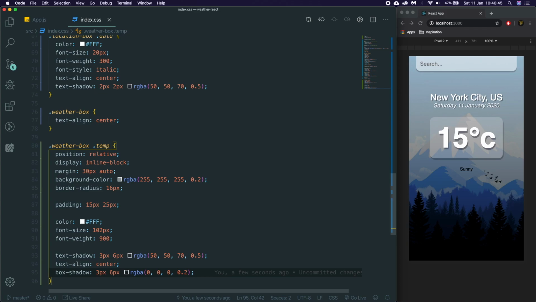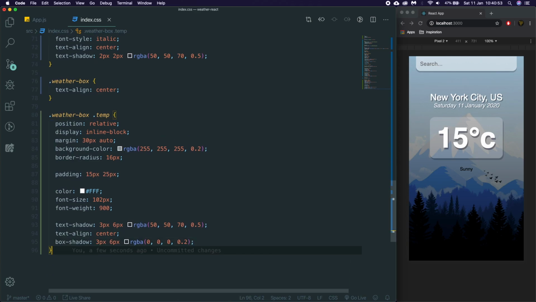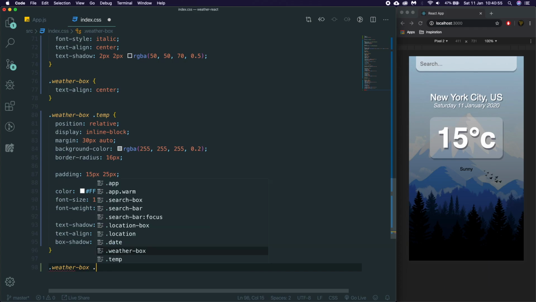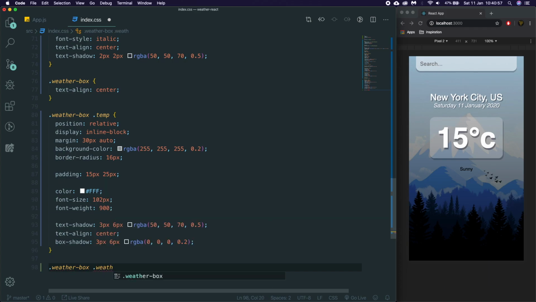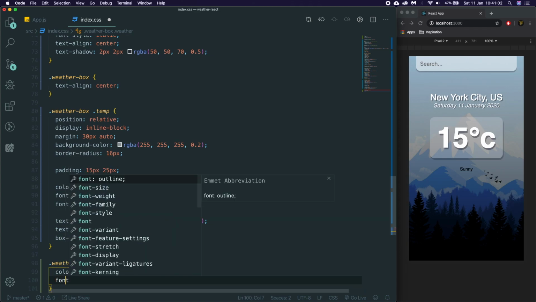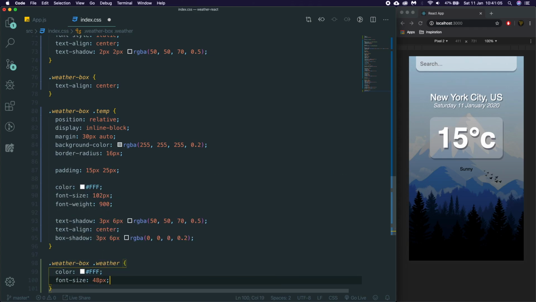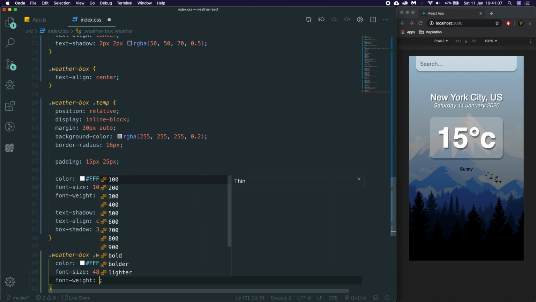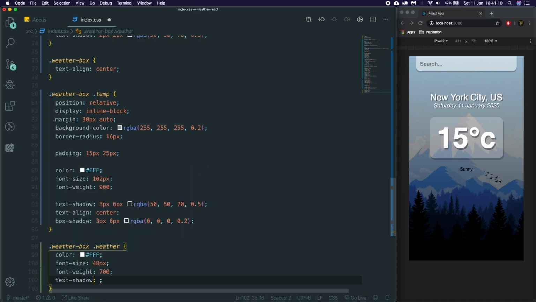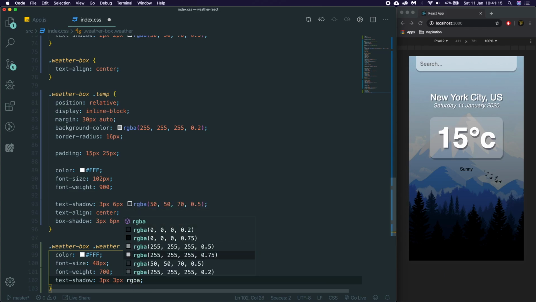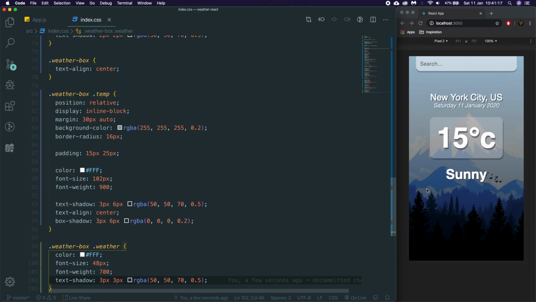There you go. So it's got a nice little box shadow down there, so it kind of looks really cool. And then finally, we're going to go under here and we're going to say weatherbox.weather. That was right, sorry, my bad. And we'll give it a color of white, a font size of 48 pixels, so quite large, a font weight of 700, and a text shadow of 3 pixels, RGBA, and we'll give it this one again. Hit save, and there you go. That is now looking exactly how we want it.